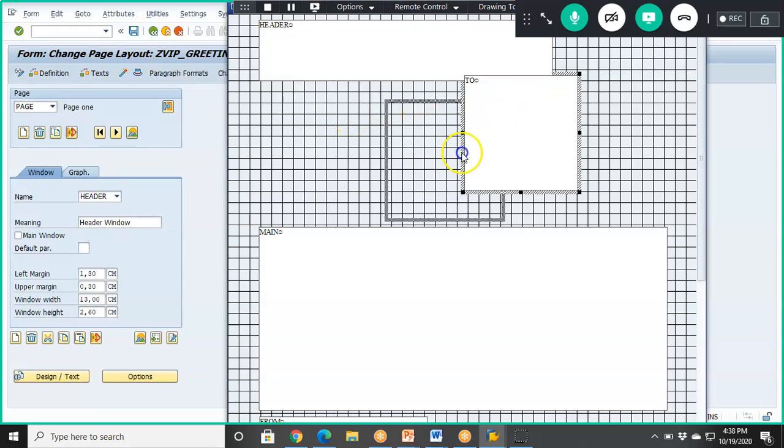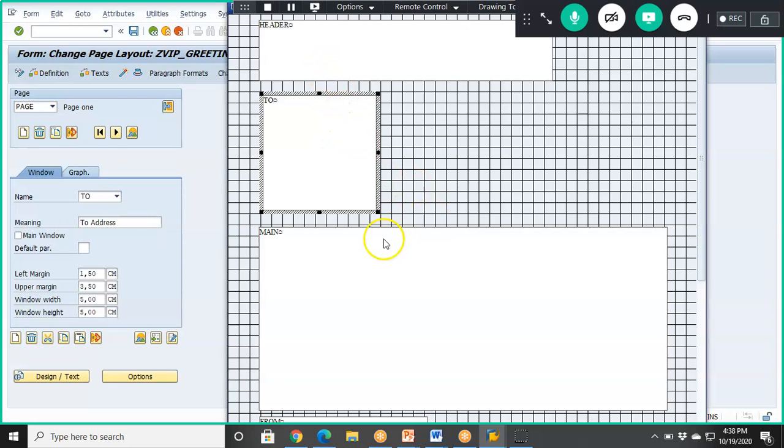So the dimensions of these windows can be adjusted here, whereas we cannot create the windows from this layout. But in smart forms, which is the advanced concept of this, we can do a lot of things. Okay, let's see that later.